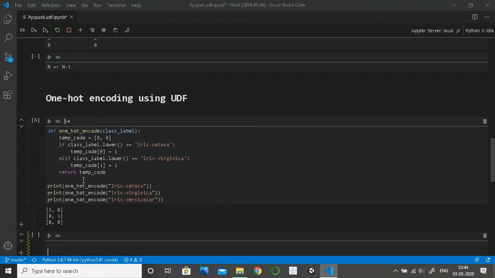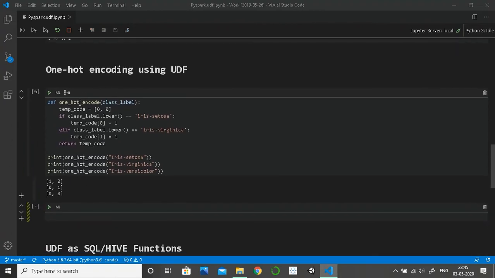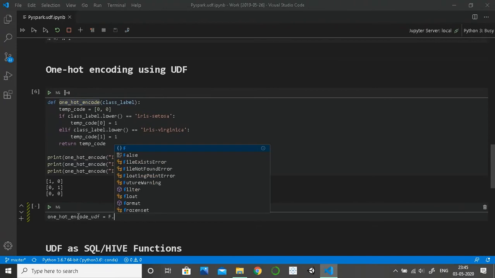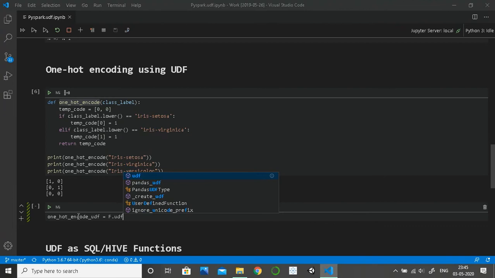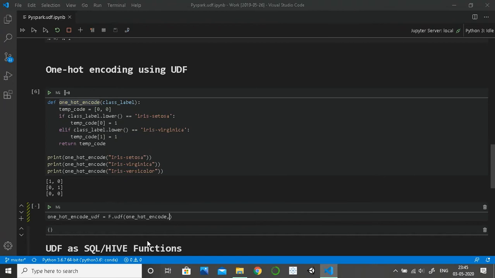Now we will learn how to convert it into PySpark. So we will keep the same name but just attach UDF here. Inside functions we have a function by the name UDF. UDF takes in multiple values, of which the first one is the Python function which we are going to convert. Then the second parameter is the data type of the value being returned.